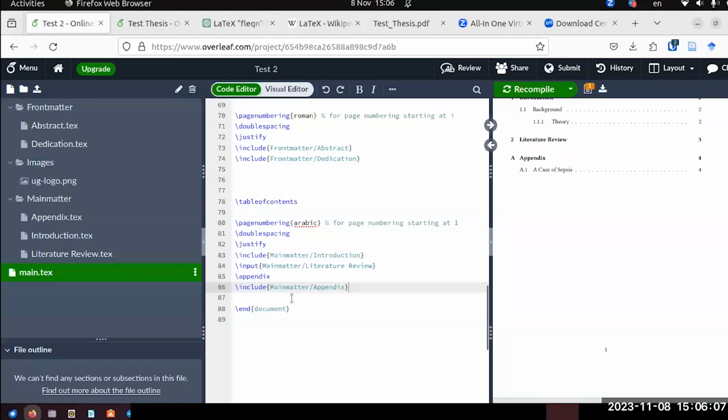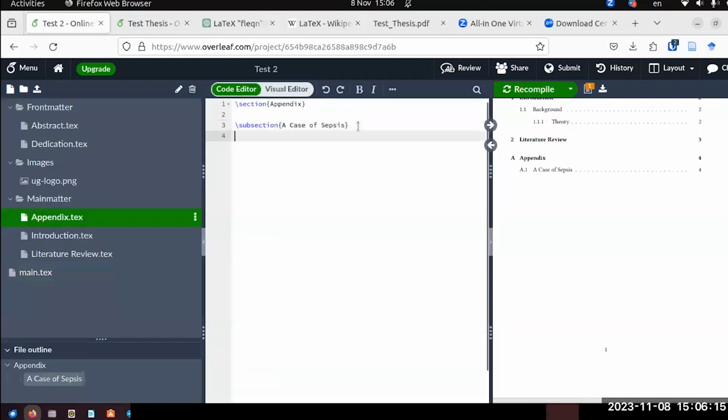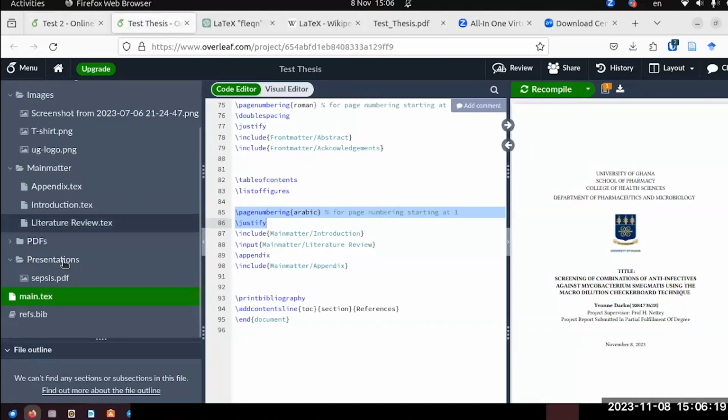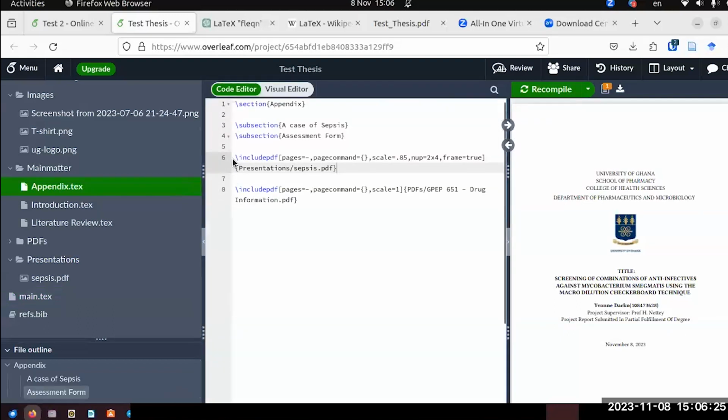So, the slides were added after the appendix. So we go to the appendix page, and we need to add a line of code. But what is the code? So let's go to our already done work and copy the code so that we don't have to type everything. So this is the line of code, this one. This is what puts the slides in there.